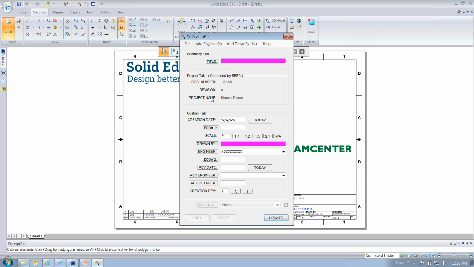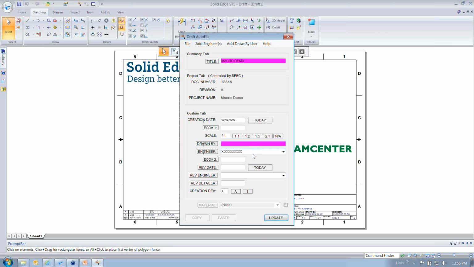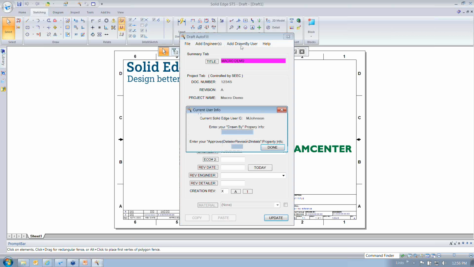For example, my project name is coming from a controlled environment. In this case, it was Solid Edge Embedded Client because we use Team Center. And if I click the title field, it's going to read that data, it's going to capitalize it, and it's going to put it in that field. Additionally, the drawn by information is me. I'm the user. I click on that field for the first time, and it's telling me to add your user information. So at the top here, I go to my user information, and it knows that I'm logged into this machine. So whenever I'm logged in, I want my name to be represented as Matt Johnson.